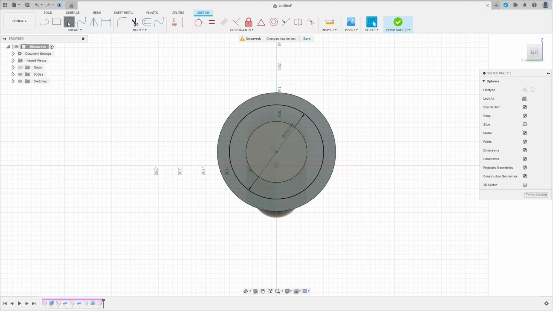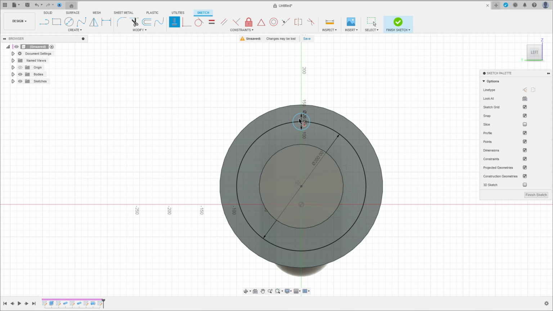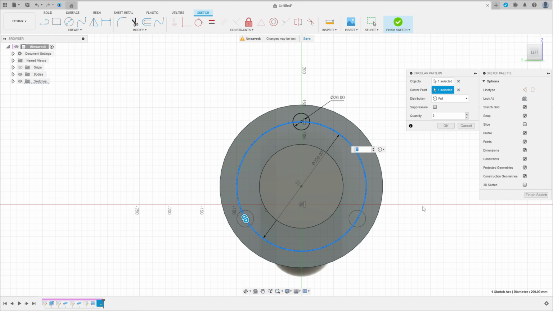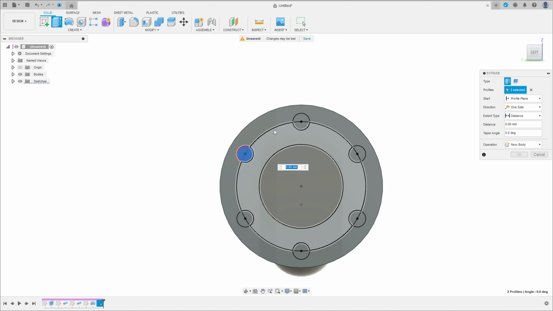Okay, select the circle again, make a circle here with 26 millimeter. Okay, go to constraints, horizontal, vertical, click here in this point, in the midpoint here. Go to create and select circular pattern. The object is this circle and the center point. Click here, and the quantity here is 6 and distribution full. Press OK. Finish the sketch. Go to Extrude, select this profile here, okay.